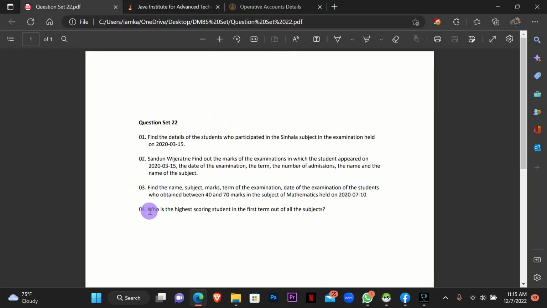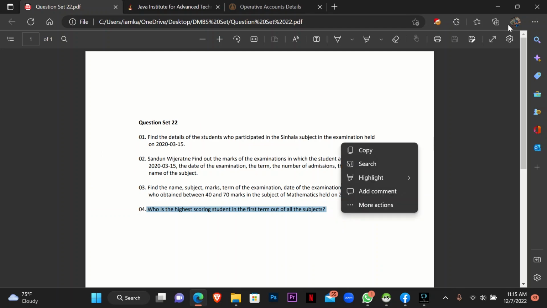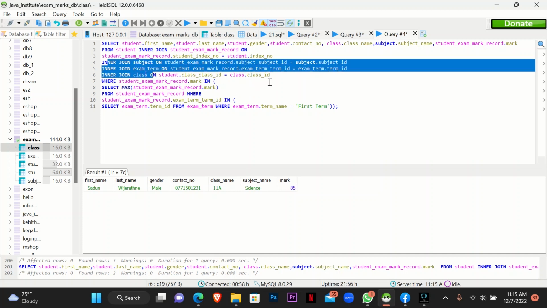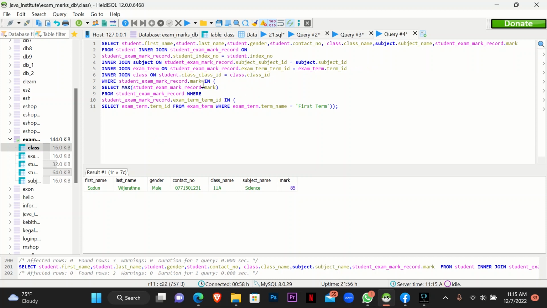Okay, in my final question: who is the highest scoring student in the first term out of all the subjects? Okay, here I want to use a max function. As with the previous question, I have selected all the details from the student, then I have joined all the tables together. In here as you can see, I have used the max function, then I have got the maximum mark from the student exam mark record table.